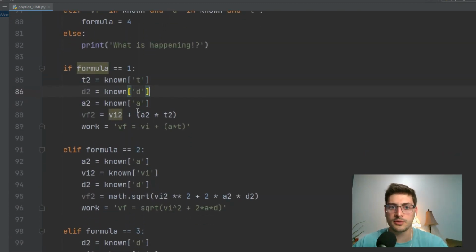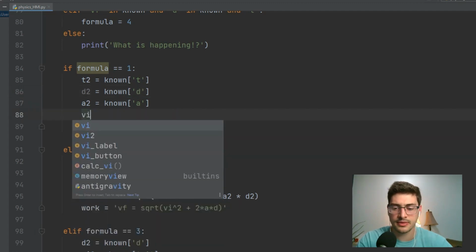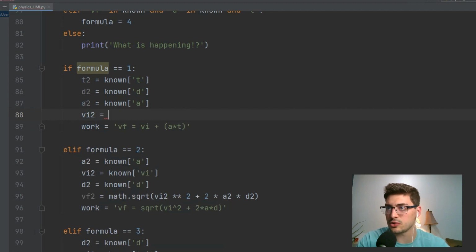So, Formula 1 is going to be T, D, and A. And then VI is just going to be equal to, and this one is a formula we've already used because we just used it to solve for VI so that we could solve for VF, but it's going to be A2 times T2 squared, and then the whole thing divided by T2. So that should be pretty familiar.